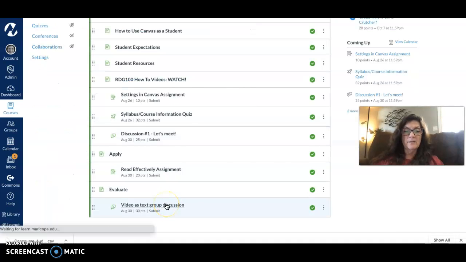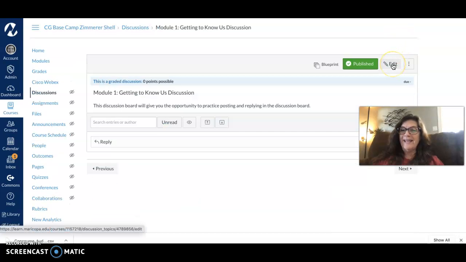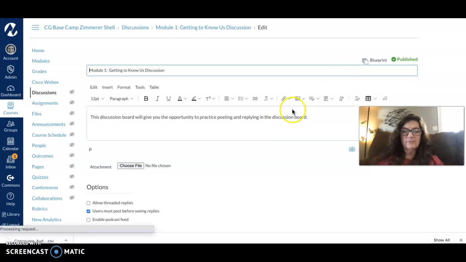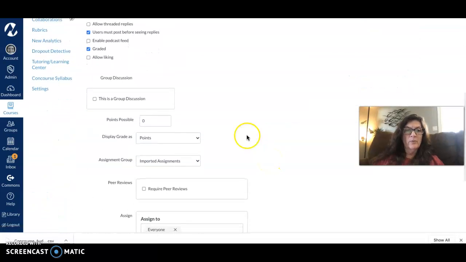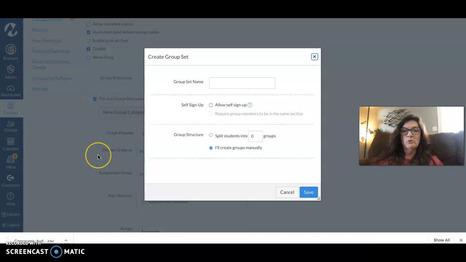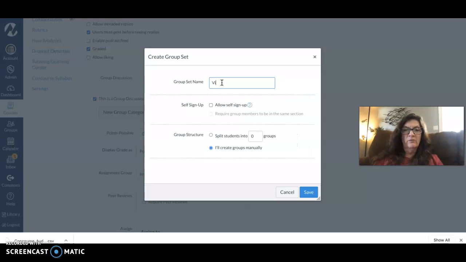Once you click on it and get to it, what you're going to do is click on Edit. And if you scroll down to the bottom a little bit, you're going to see this that says Group Discussion. If you check this box that it's a group discussion, you're going to get something that looks like this. You don't need to have a group set name, but you can if you want. You could call it video as text.